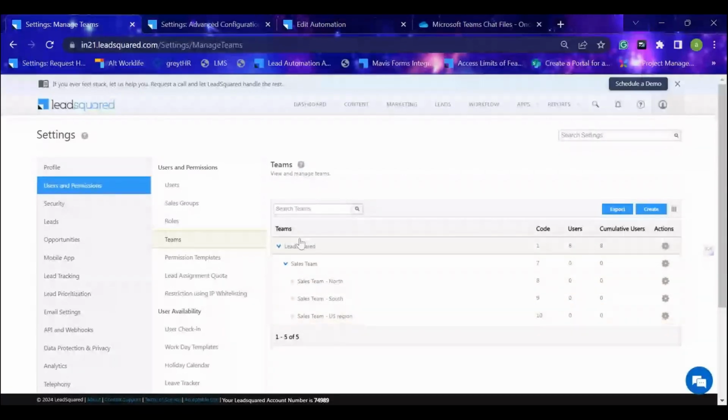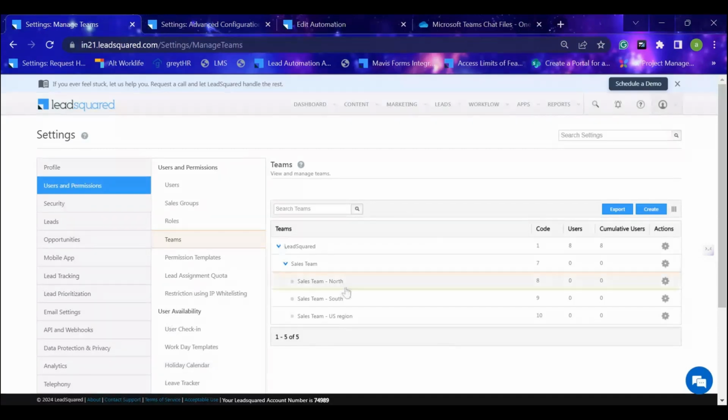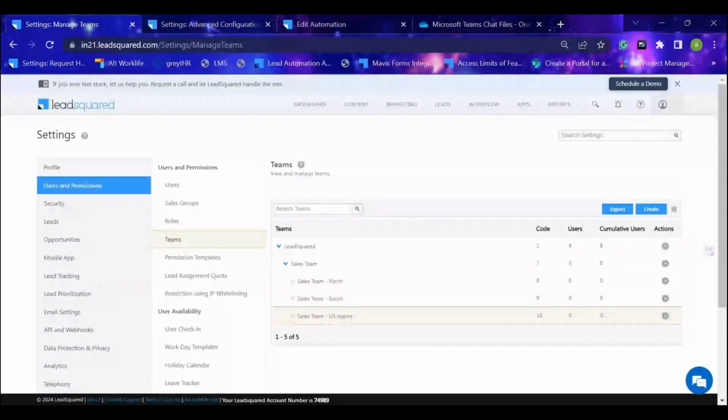Now in teams I am creating this department hierarchy to achieve a few things. Only using teams I can apply something called a workday template, and a holiday calendar. Why is this needed? What is a workday template, what is a holiday calendar? If you look at these teams, LeadSquare has India North, India South, and US regions. The shift of each of these users is different.